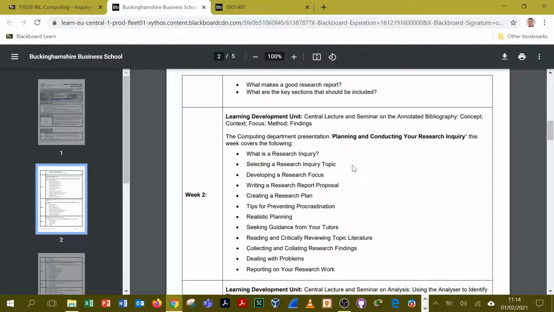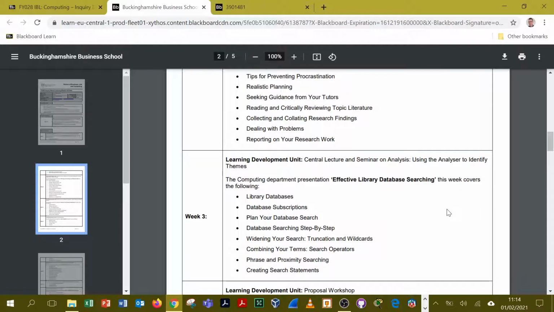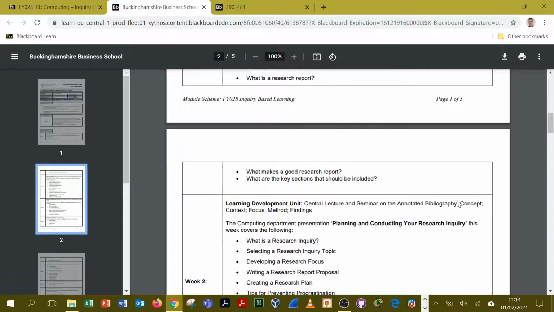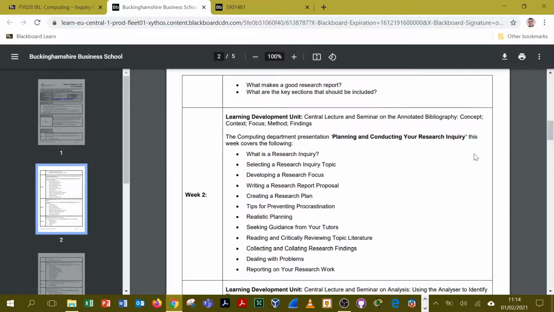And then next week's on planning and conducting your research inquiry. And that's going to be my colleague Nick, who's going to record that one. And then we'll probably just alternate. So I'll do one, then he'll do the other one. You can still contact either of us, but we just thought we'd take different sections of it.